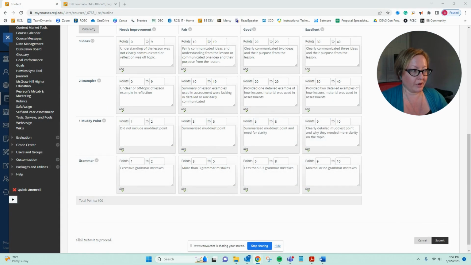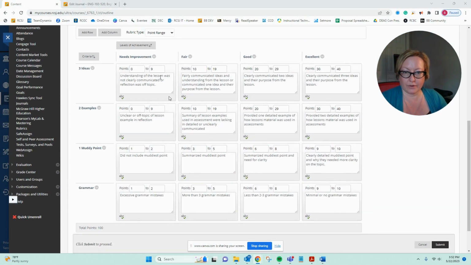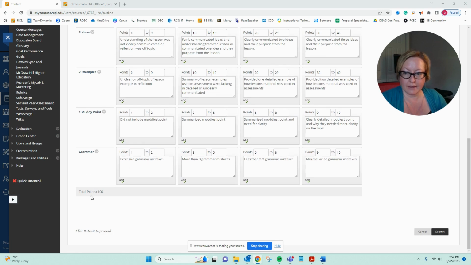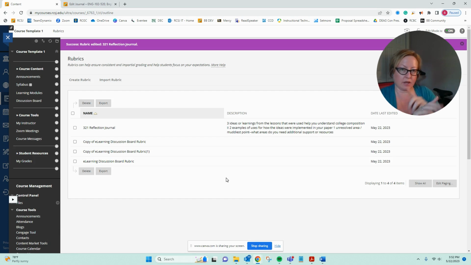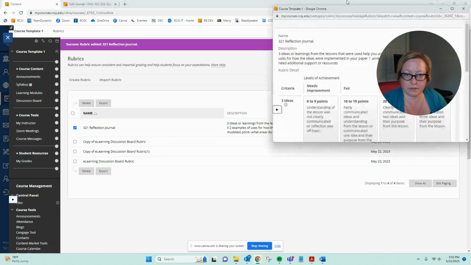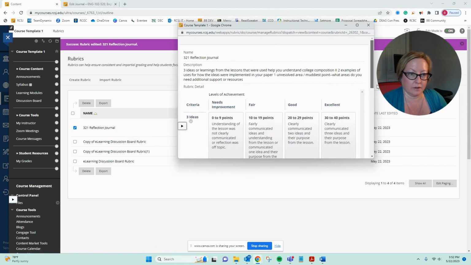All right, there we are. Full rubric. Everything has points, has categories, has text, and now everything adds up to 100. I'm going to go ahead and submit. If the numbers don't work out right, so let's say you get your range mixed up, don't worry, it'll definitely tell you. So now you have a rubric for this reflection journal, and you can open it, see how it looks. All right, everything's fine.